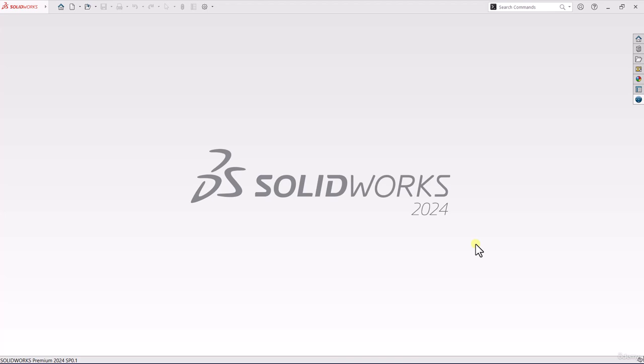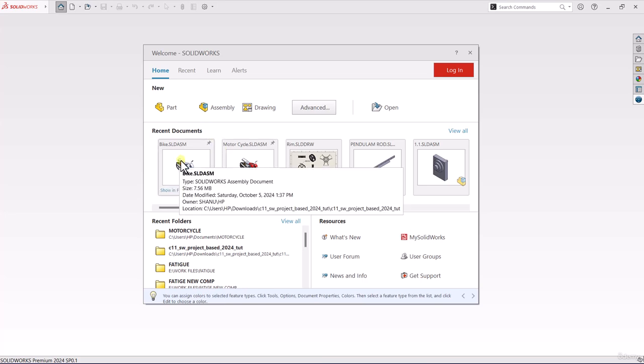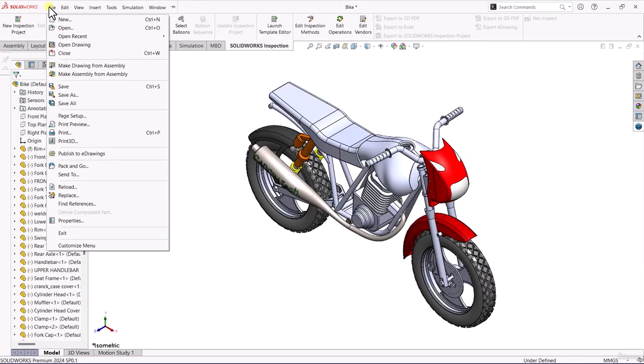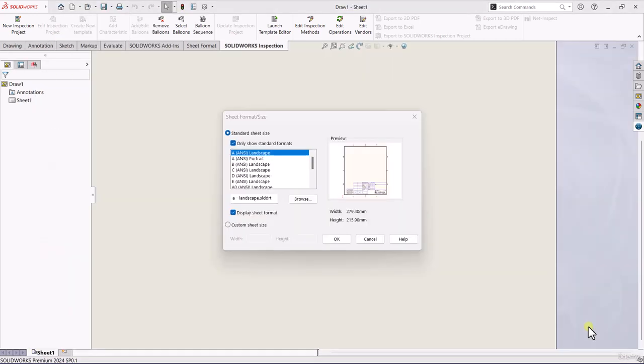First, starting a new drawing document from the assembly document. Double click on the screen and choose the bike assembly. Click here. Now go to File. Click here. Then choose Make Drawing from Assembly. Click here. Now select the A4 landscape sheet from the list box in the sheet format size dialog box and choose the cancel button. Click here.